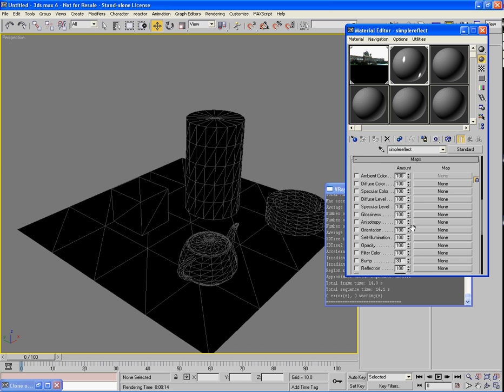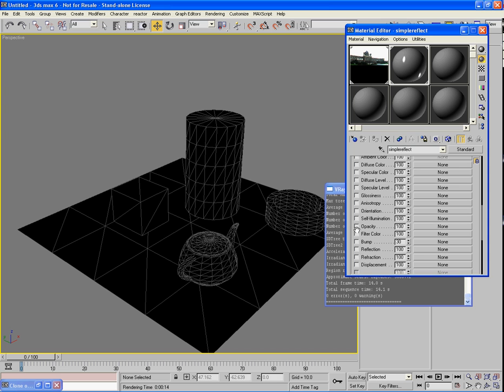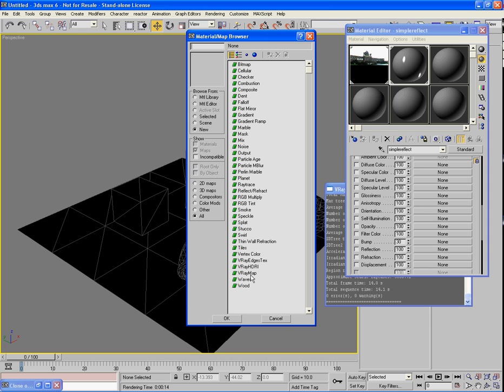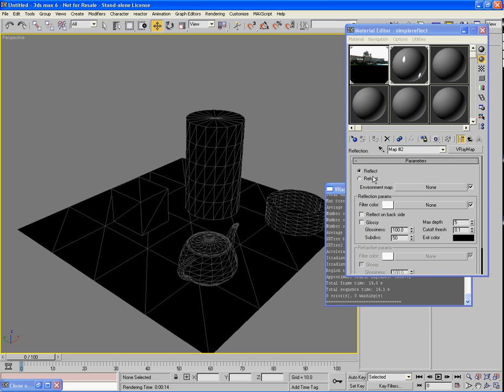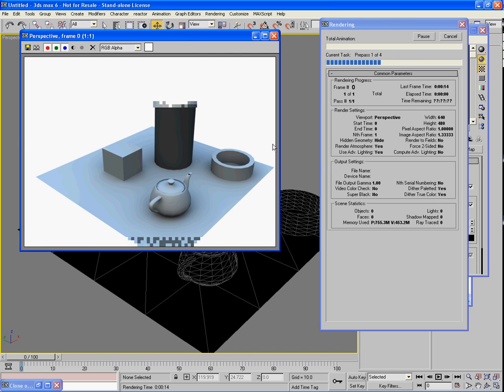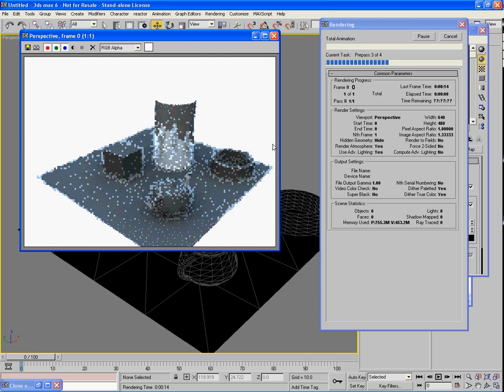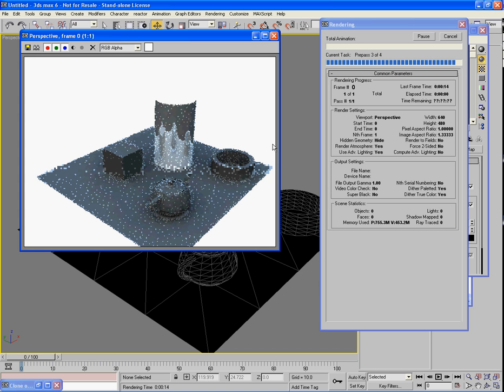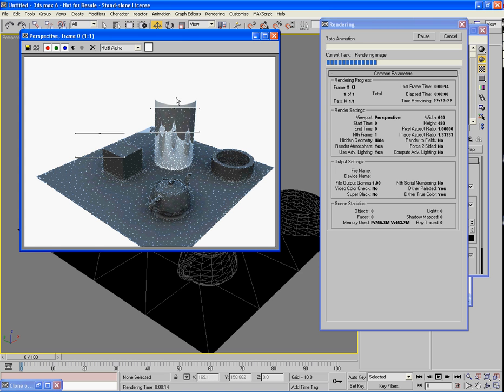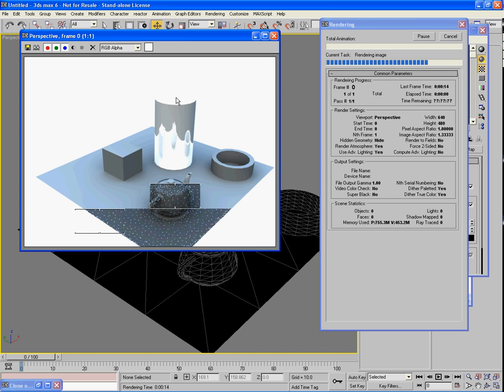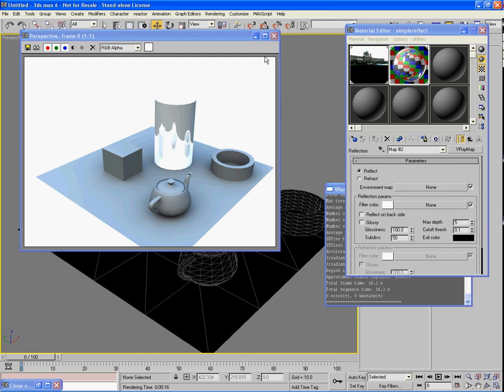Now, down in maps here, if I go to my reflection, I can click vray map, reflect. There we go. And if I bung that in there now and hit F9, it'll take a little bit longer to do, but you'll see that we start getting some amazing reflections coming off it. So just give it a moment. If you look at the top, of course, it's reflecting pure white as well. There we go.